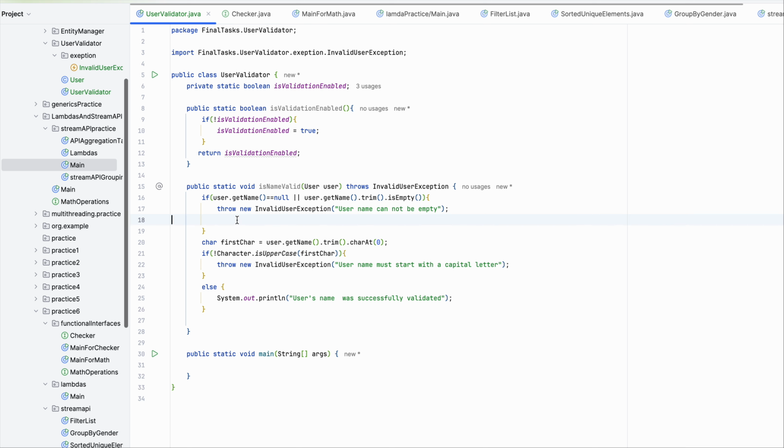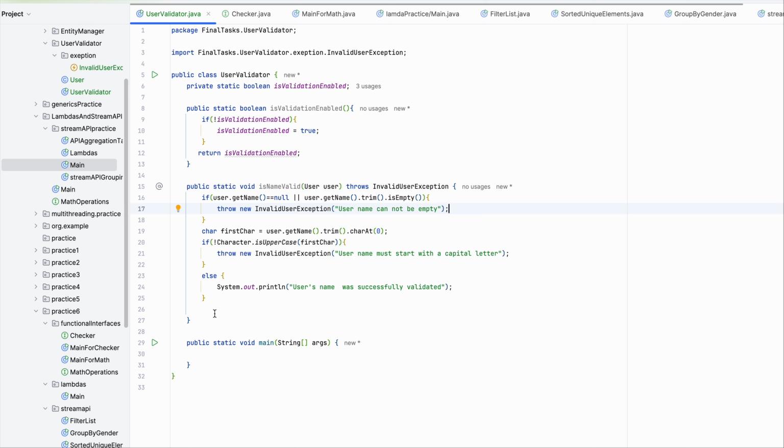So I implemented validation, right? Yes. Okay, what should I do next? I should check age.